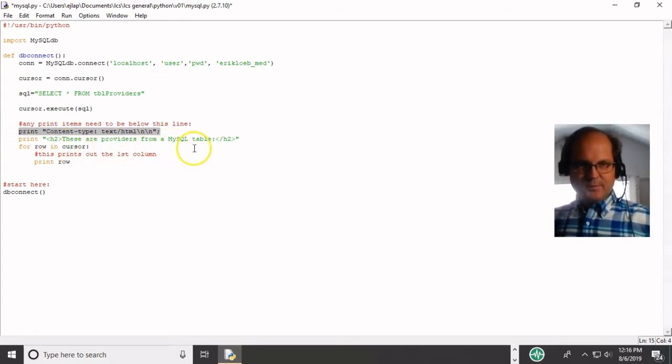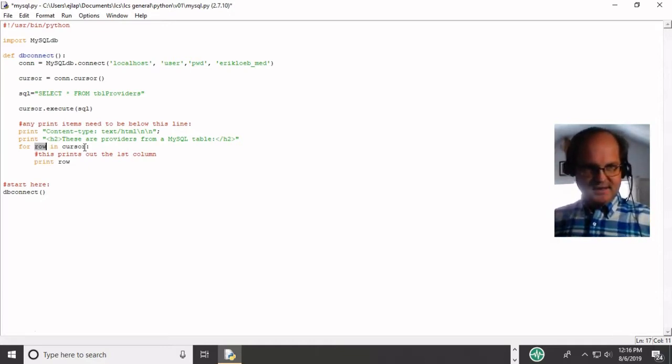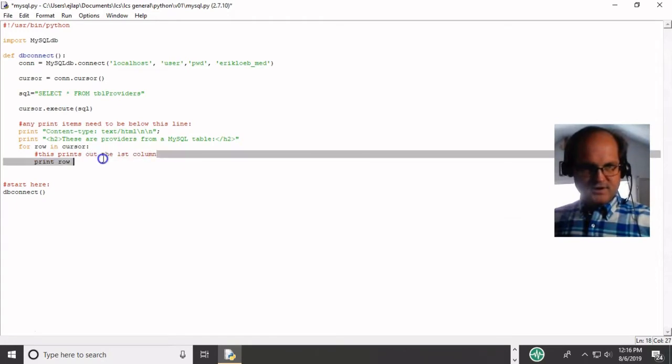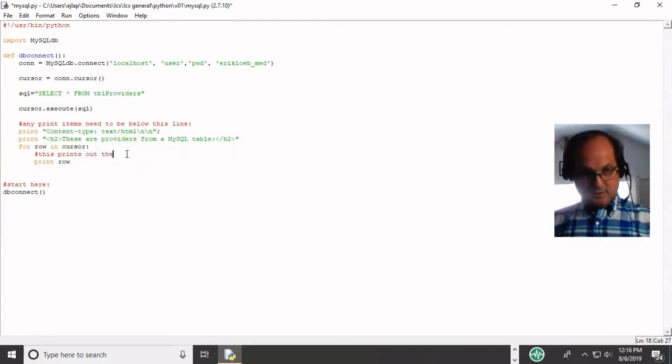And these are providers from the MySQL table. Now I'm looping through the rows, for each row in my cursor. So it's like a table. We have every line in my record set. For each row in my cursor, print the row. Okay, easy peasy. And then I'm printing it. Print, this is like your echo, and print out the first. Actually, this is not the first column. It prints out the row. So good.